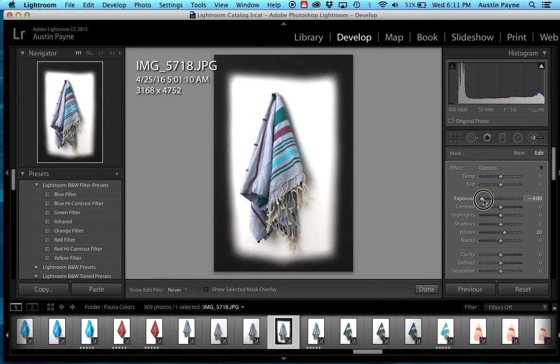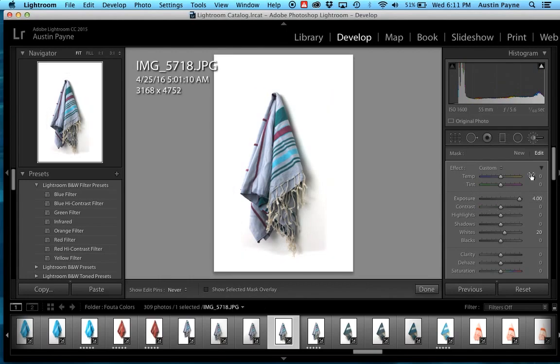So I'm going to bring the exposure level back to 4. Then I'm going to click new. So just like in Photoshop, it's going to create a new mask on top of the one we just created. And I like to work at level 0.4. 0.5 is good if it's darker. 0.3 is great if it's even lighter. I've rarely had to use 0.3.